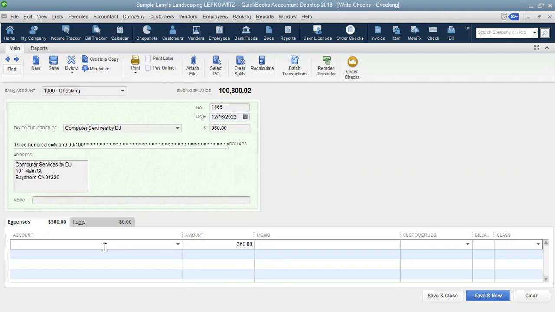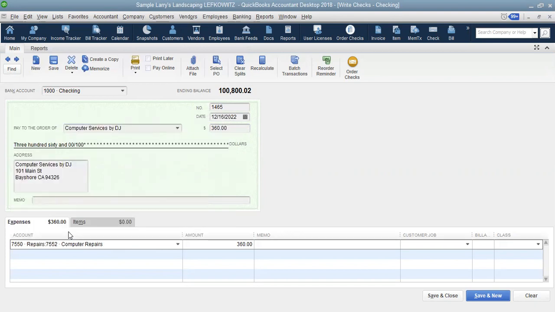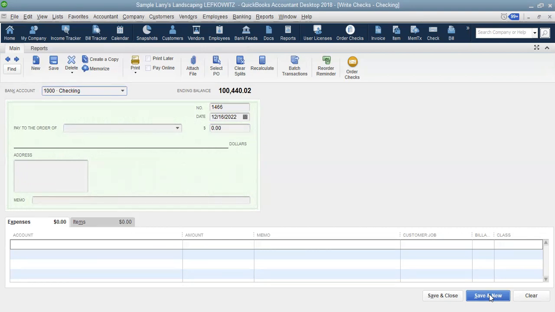Computer repair. Okay, I'm choosing the correct account, 7552. That's it. I finished the page. I did already deposit and I did already write checks. So this is how you do chapter 3, project 3.